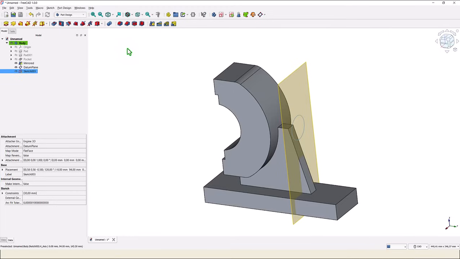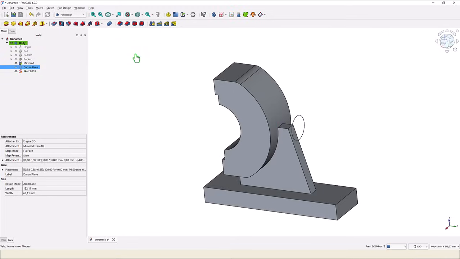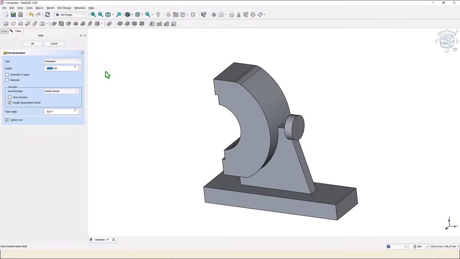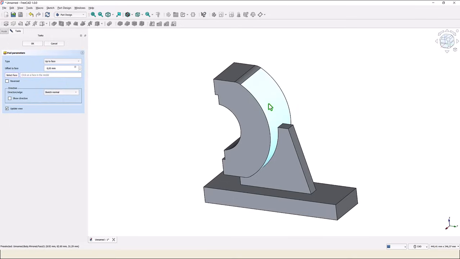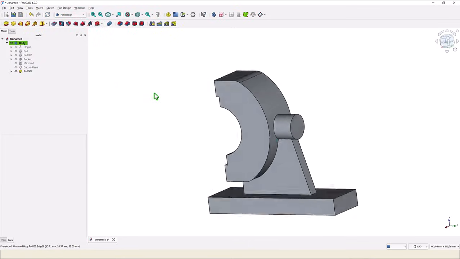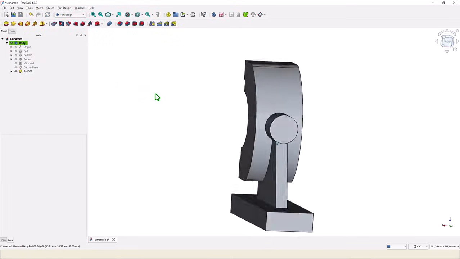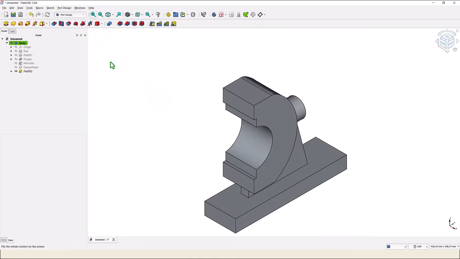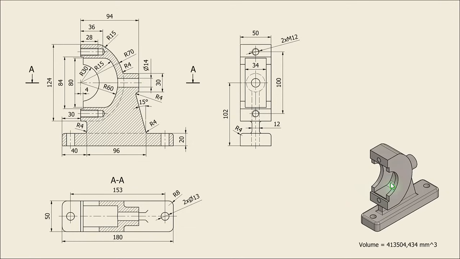Close, hide the datum plane and apply pad to the face, up to face. What face? This face. Okay. You can see the position. Good.